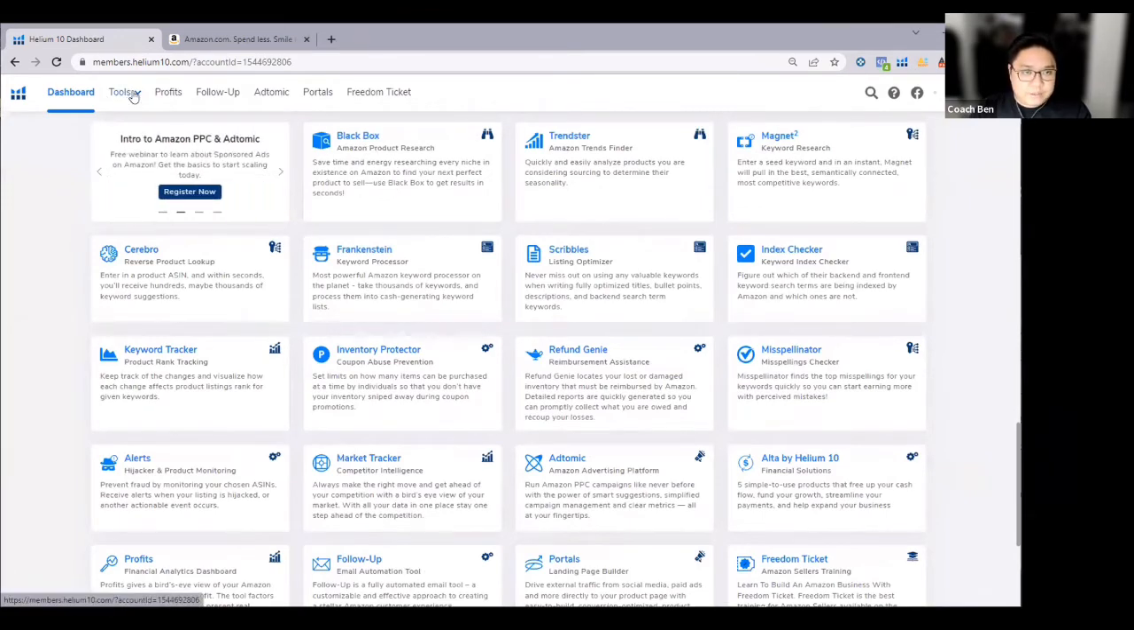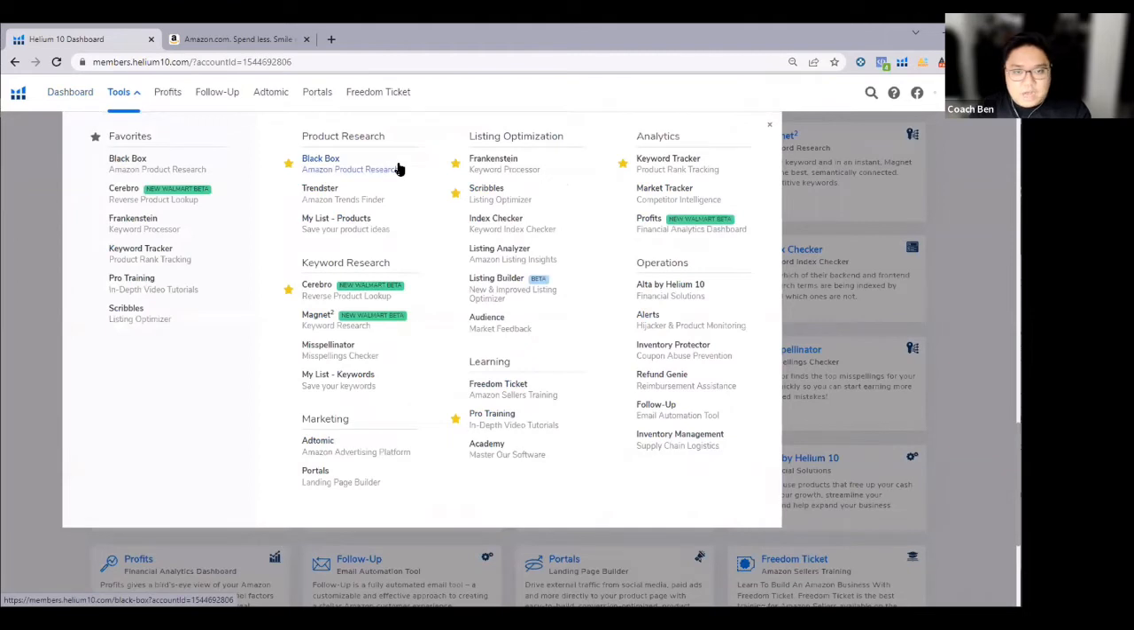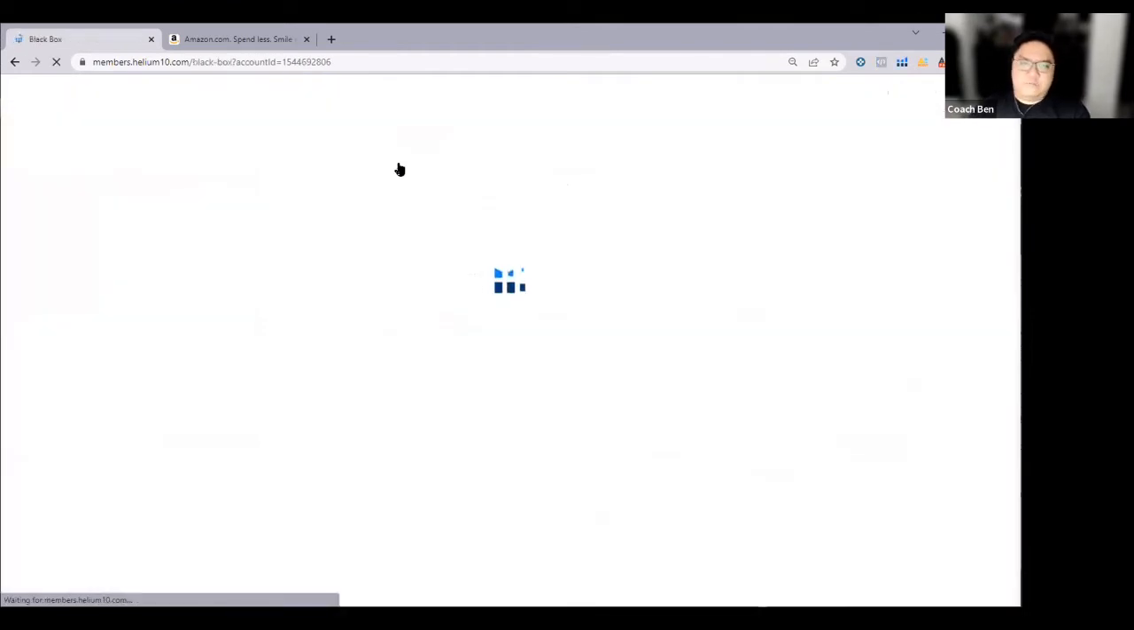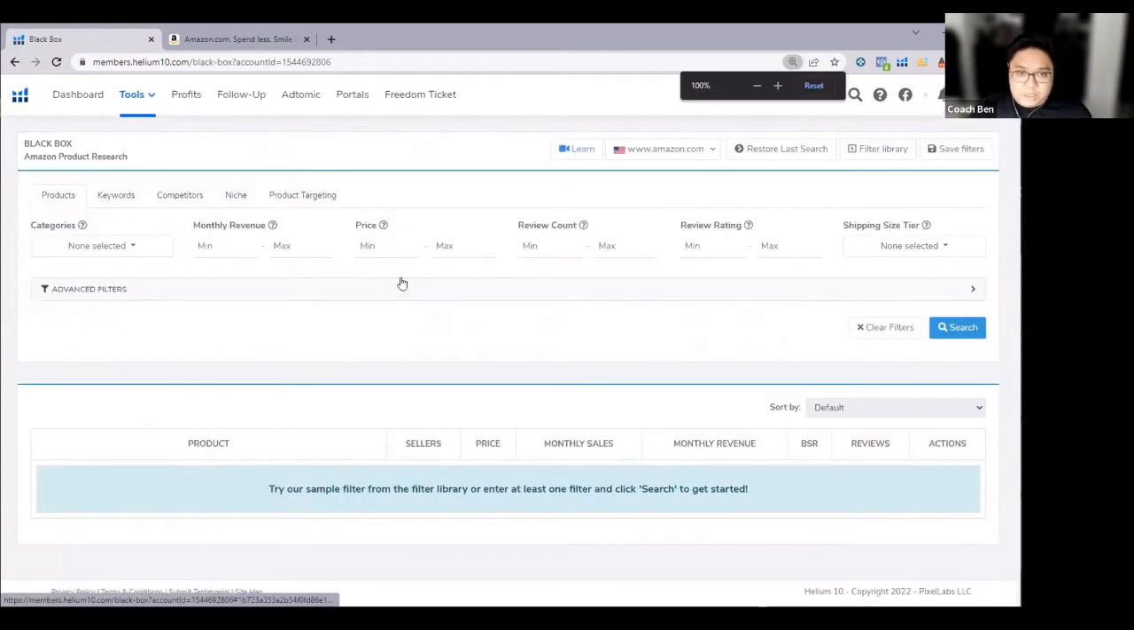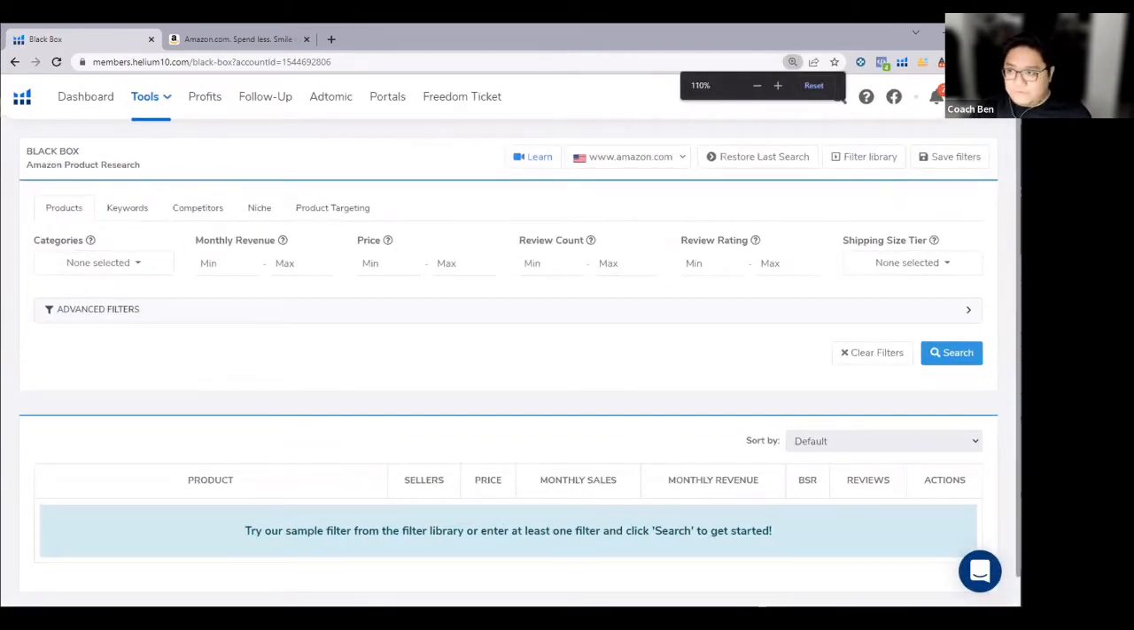Let's go to Black Box. I will show you how you can make use of this amazing tool to help you generate product ideas. Okay, so over here, don't feel afraid of the tool. I know it looks intimidating. The first time I used it, I almost gave up because it looks like there's so many things to enter. But let me take you through the process and let you understand what it is about.